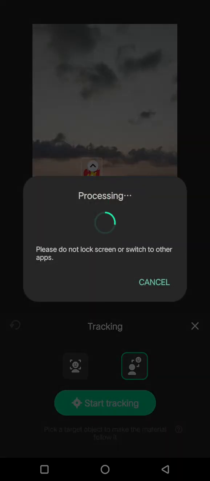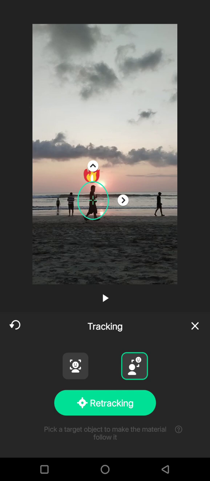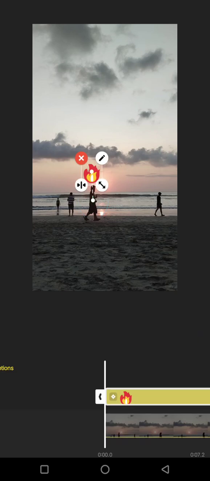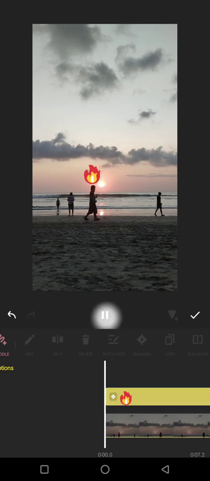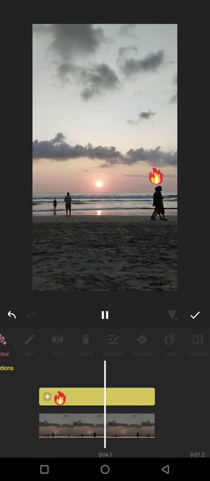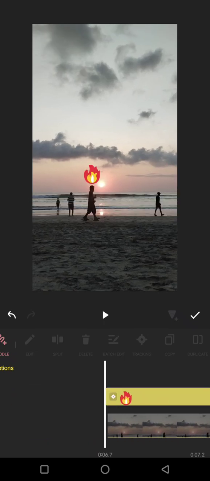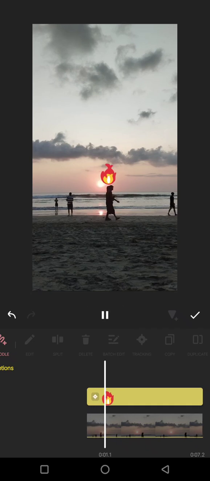Now it will be processing, so you cannot lock the screen or switch to other apps while the tracking process is running. Now it's complete. You can just close this and let's see the result. Now you can see that my sticker is following the motion or the movement of the object that I chose. So this is the final result.